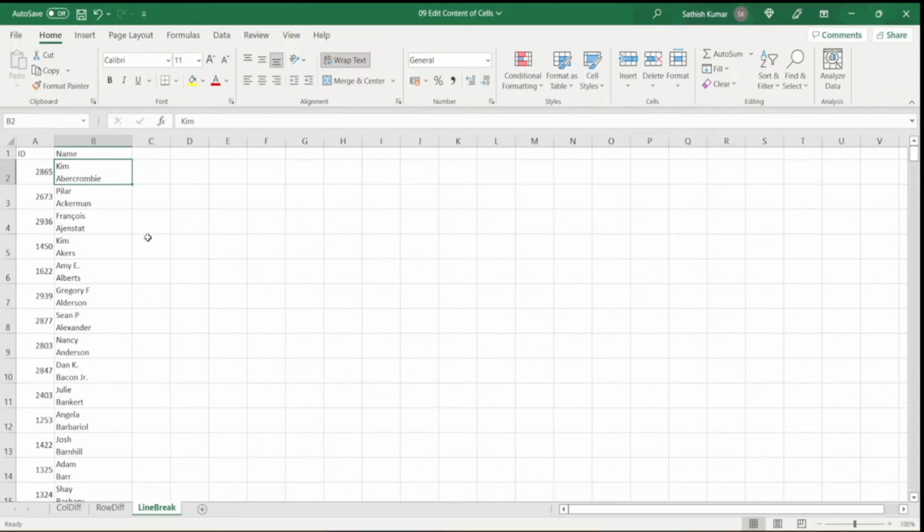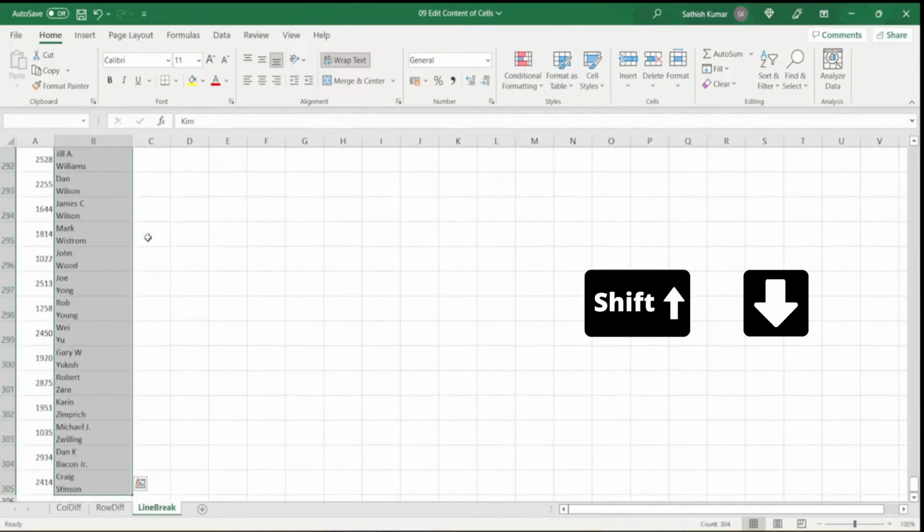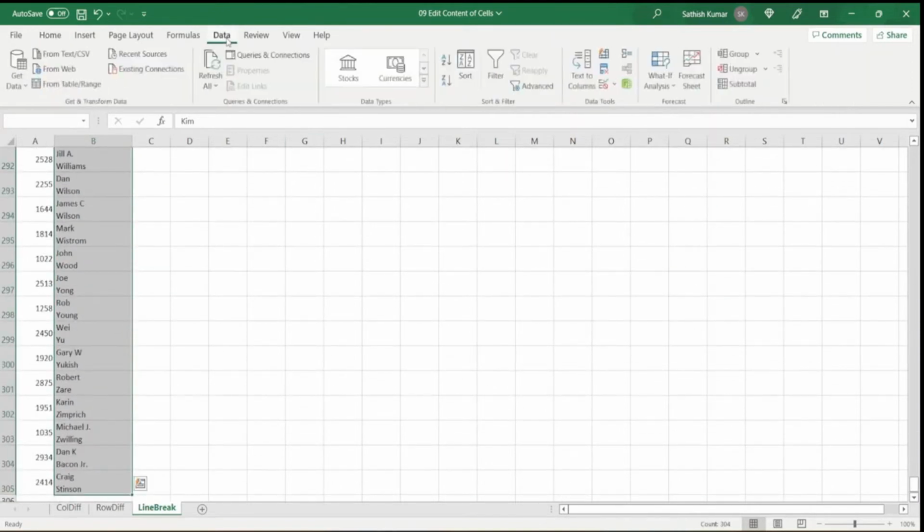So for that we will be using a feature called text to columns. But unfortunately in text to columns, how can I use these line breaks? I have pressed Alt Enter and I have given a line break. How can I separate it? First of all, let me select the column, Control Shift down arrow, and I'll go to data, and we can go to text to columns.